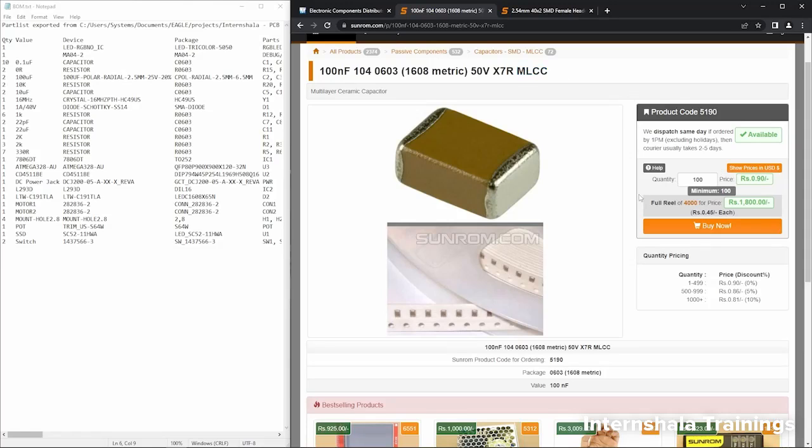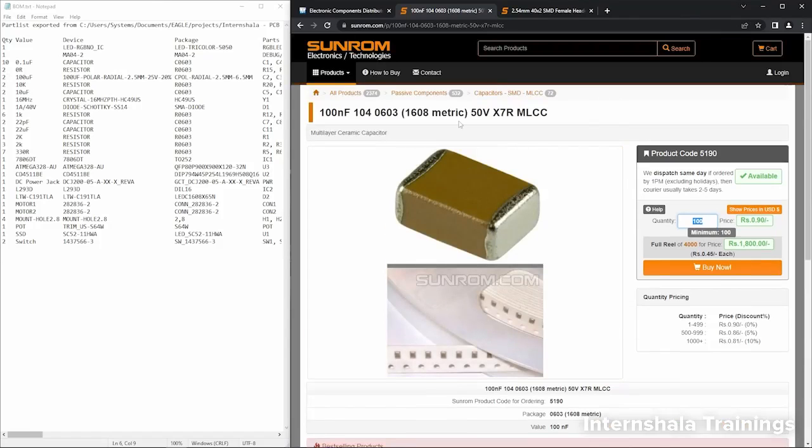And here if you see, the minimum order quantity is 100, and each capacitor is going to cost you 0.9. So you have to order the 100 quantity for 90 rupees. Okay, so it's like that. It's fine. You can stock them, and later you can use them for the rest of your projects. So that was the procedure to find the capacitor.